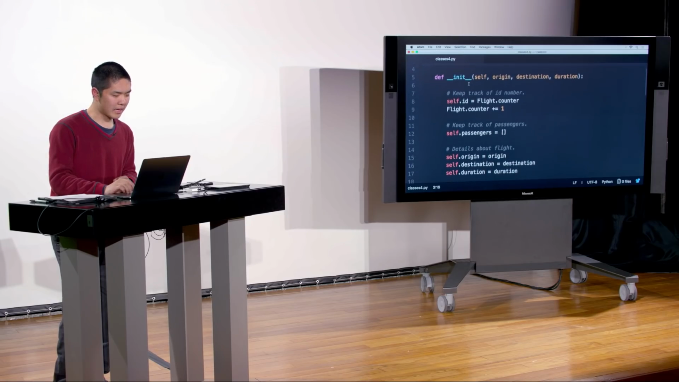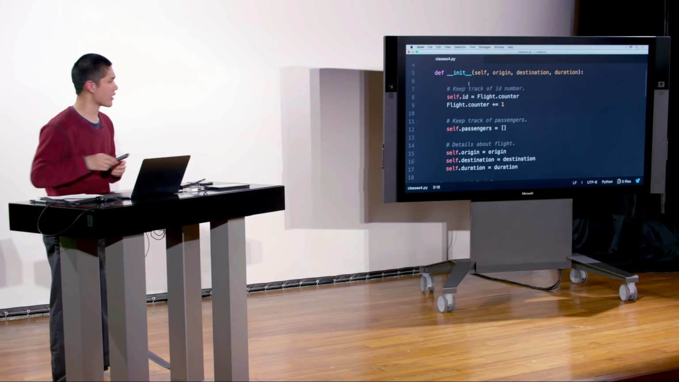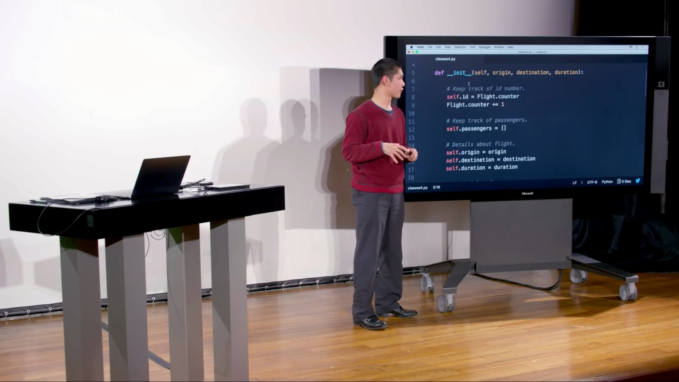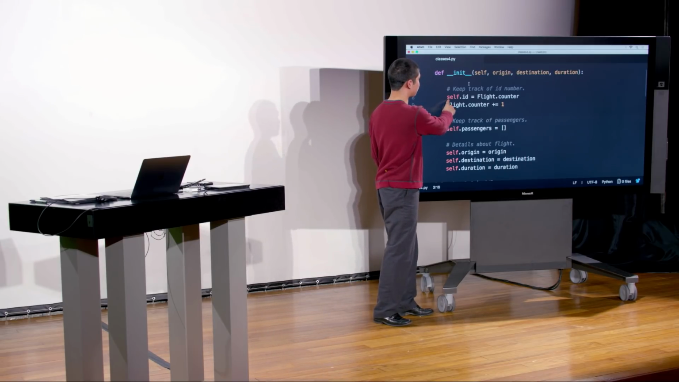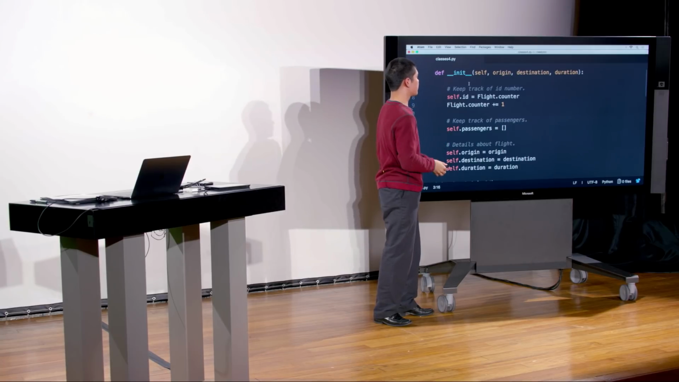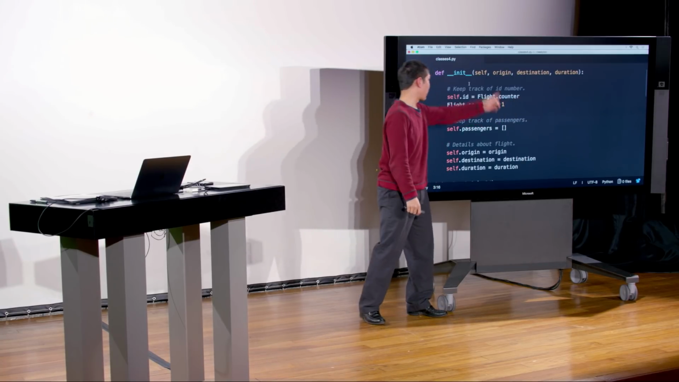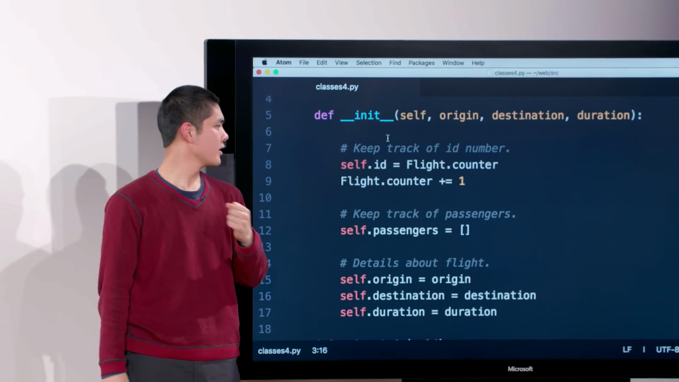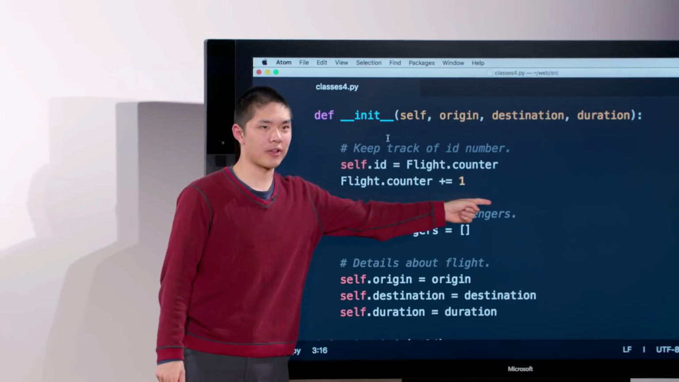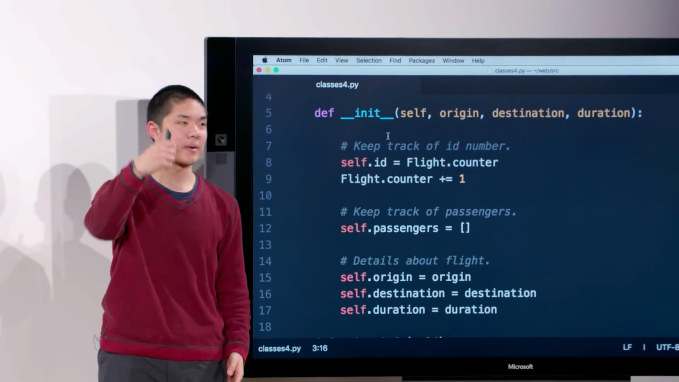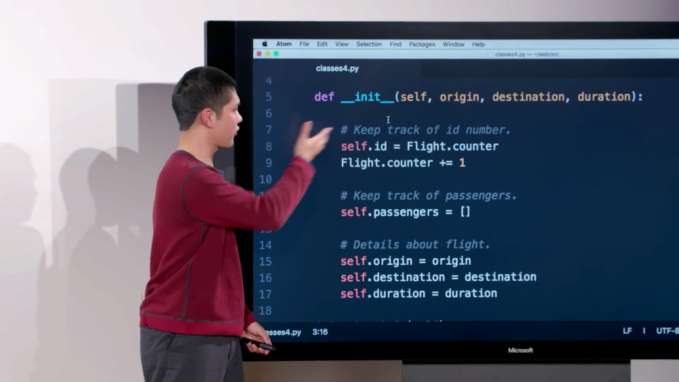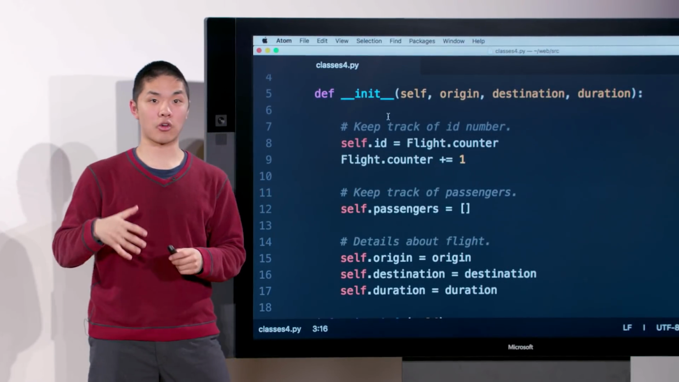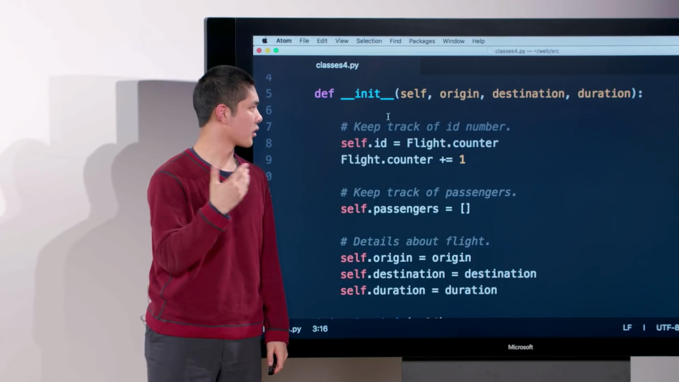So inside of our init method, we have a couple things going on here that are different from last time. The first thing we want to do is keep track of this particular flight's ID. So here on line 8, we set the self.id property to whatever the flight.counter is. Counter was that variable that we created inside of flight before, and whatever it is, that's going to be the ID. And then we're going to take flight.counter and update it. Flight.counter plus equals 1 to say increment the counter to be the next number, so that the first flight we create has ID 1, then counter updates to 2, so that the next time I create a new flight, the ID is going to be 2, and so on and so forth.